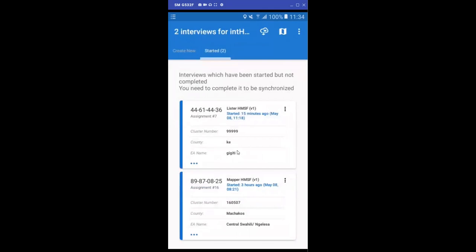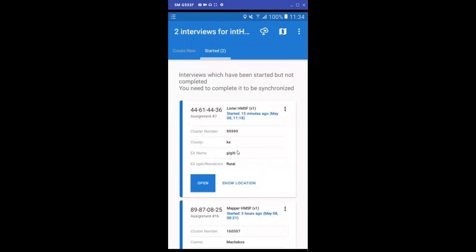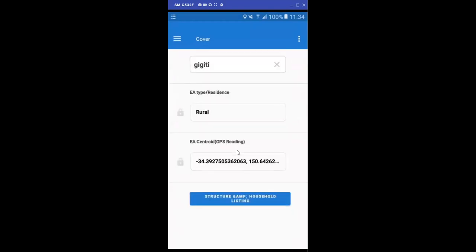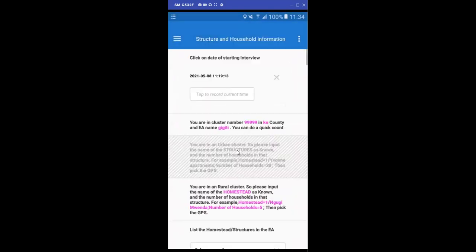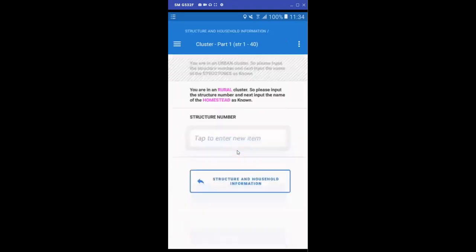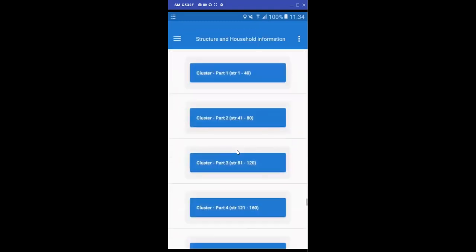the lister now starts doing the actual listing. So I'm just going to do one scenario. This is a scenario. They have already selected a segment. So you begin with the first part. Now, I want you to note this. You see this 1 to 40, there is somewhere it is appearing on your codes.